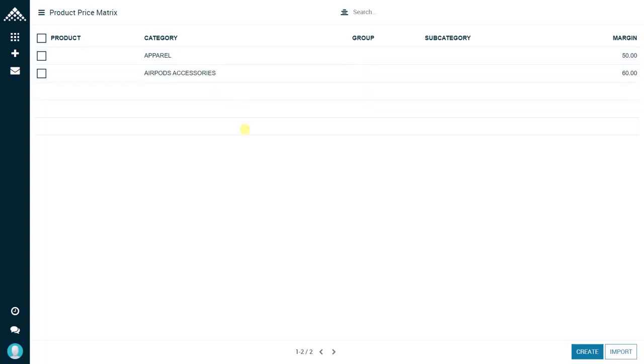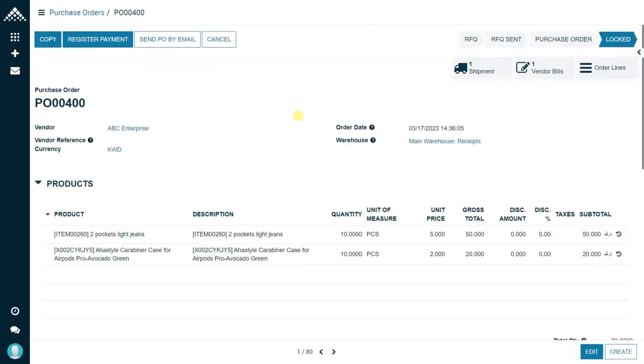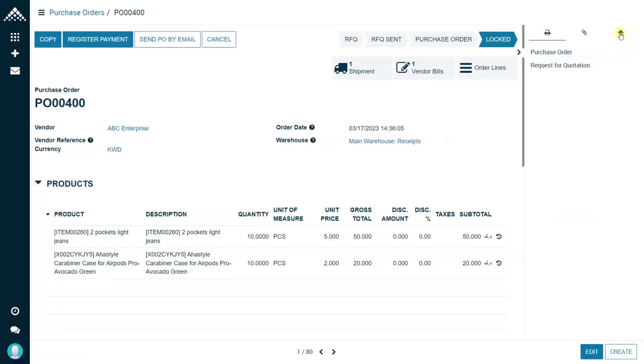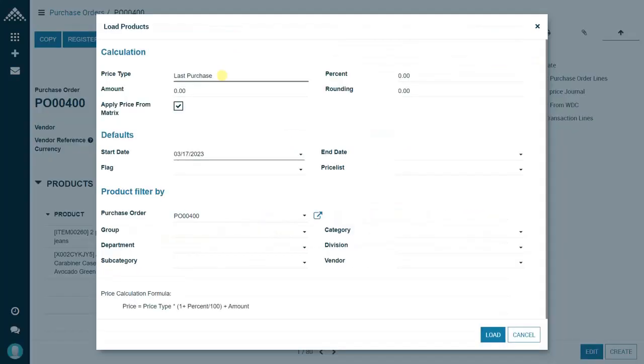So once the setup is done, we shall go back to the purchase order. So now to update the sales price, we will click here, click on this arrow and click on create price journal. Here in the price type, select last purchase and mark this apply price from matrix option as true.